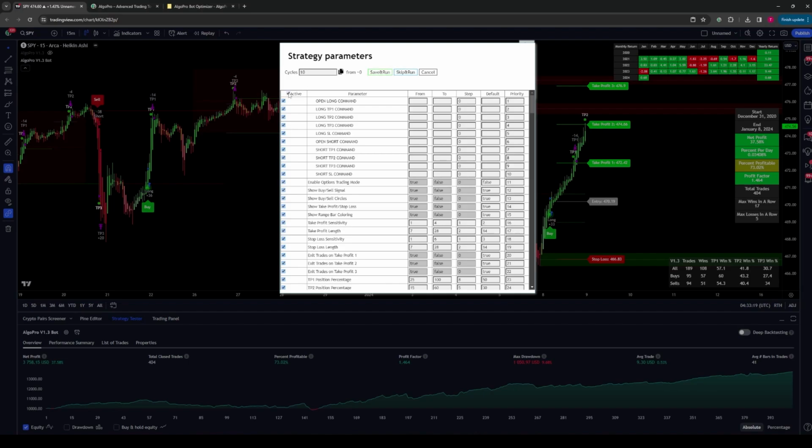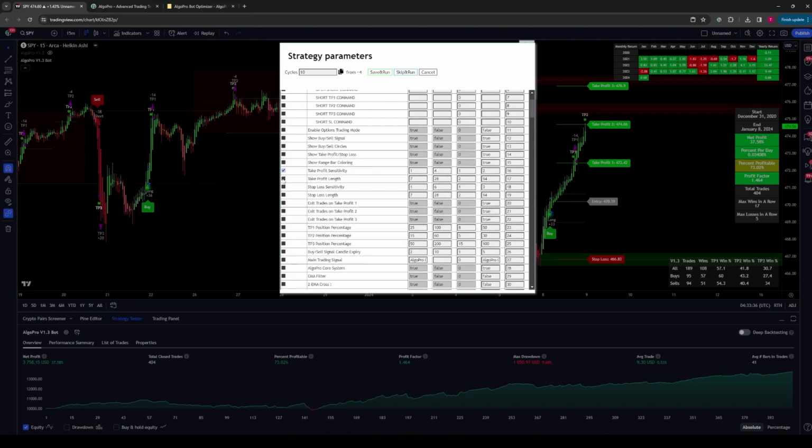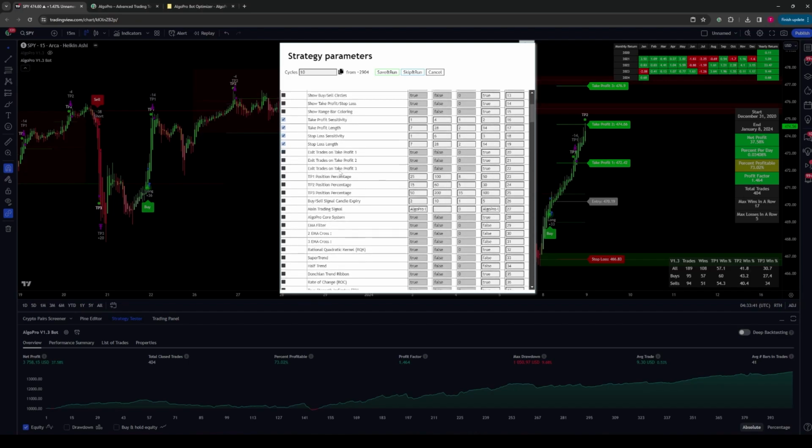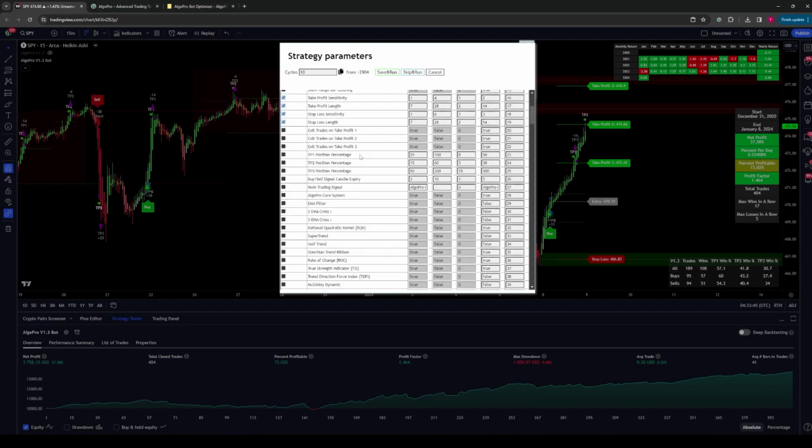So we want to deselect everything right now. We're just going to go through and select what we want to use for this test. So the things we want to test here are the take profit sensitivity and length, as well as the stop loss. We don't want to test this because we want to use all of the take profits in this test. We're going to do the percentages, and we want to set each percentage to 100%.